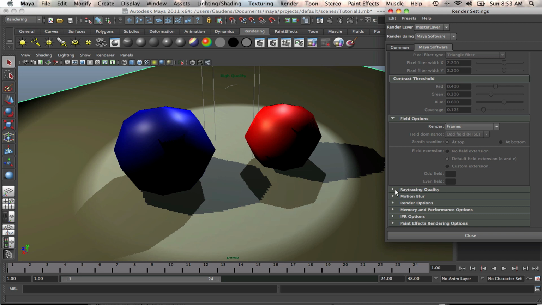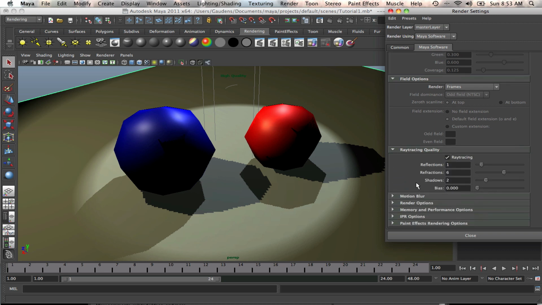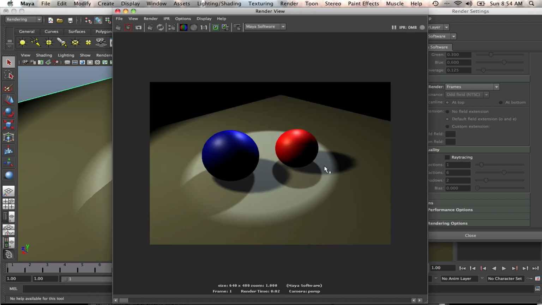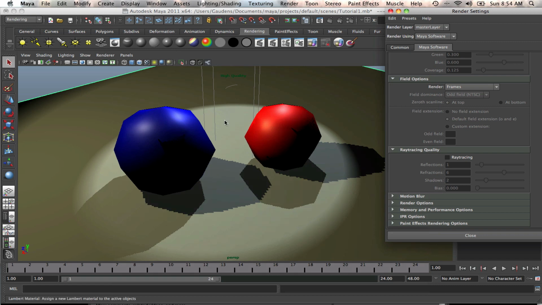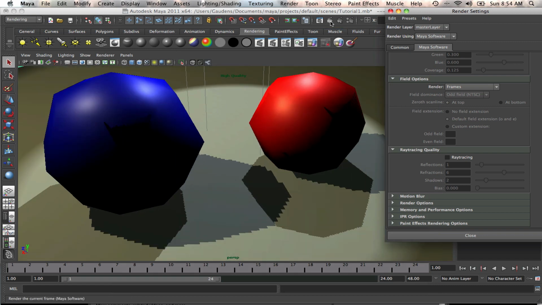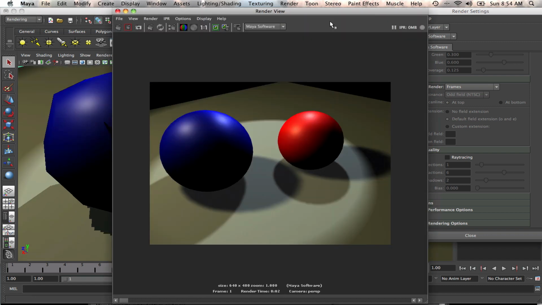All right, after field options, we've got the ray tracing quality. Let me turn this off first and render this. Let me bring it closer. Look at these balls, the blue and the red. Look how you can see the reflection of the blue on here. You can see the reflection of the red on here. You can just see the balls and the shadows.